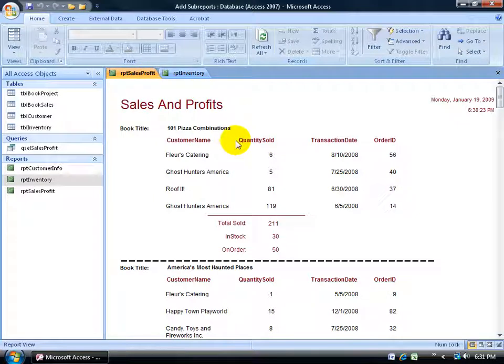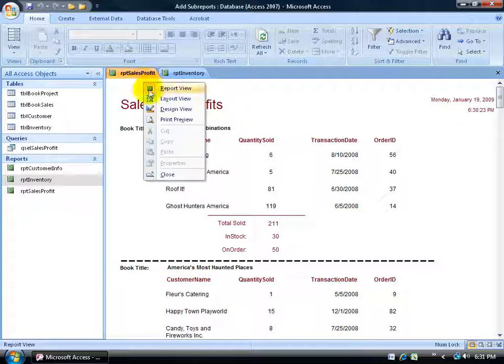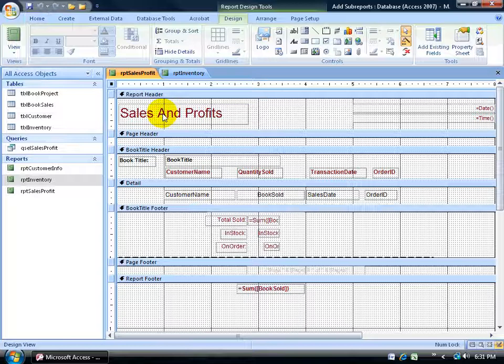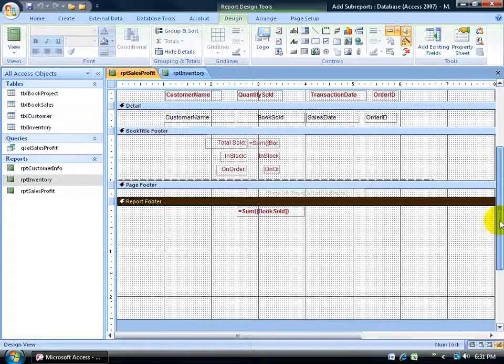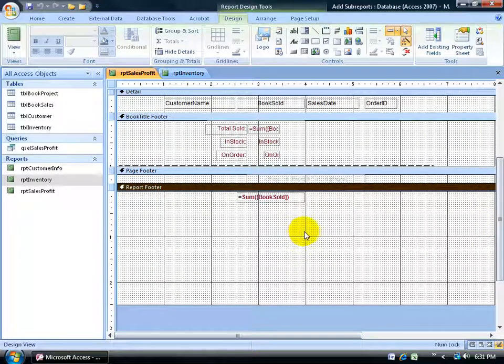And typically, subreports are added at the end of the main reports, and in this case it's my Sales and Profits. So to get started, I'm going to go ahead and change views on my Sales and Profit Report, right-click and go to the Design View. And like I said, most subreports are appended at the end of the report, or in this case, the report footer section. Scroll down here, and to insert my subreport.